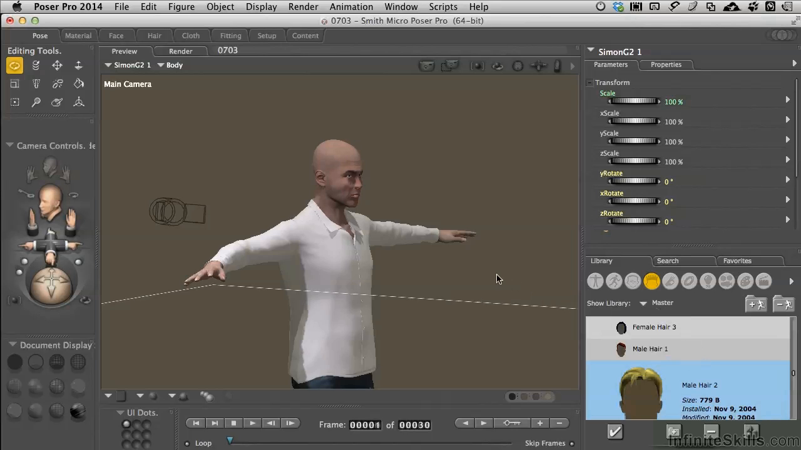I have got the Simon G2 character here, and I located some prop hair that I have on my system here that you may or may not have. It goes to a very, very early version of Poser. So like all props, you go ahead and just double-click or click on the Apply Library preset. It thinks about it for a second, and the prop hair comes in way off the character's head.